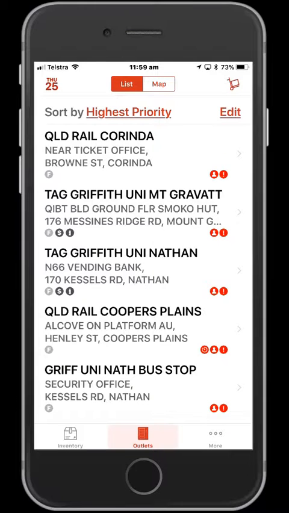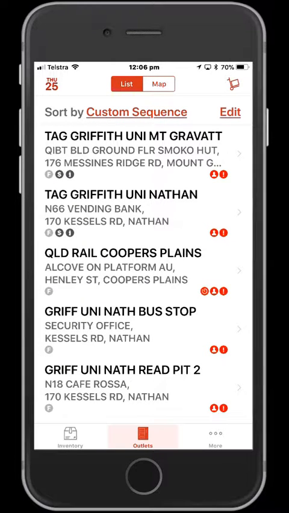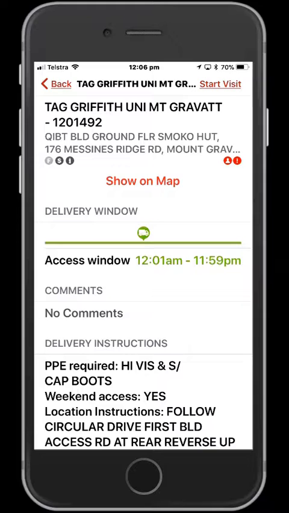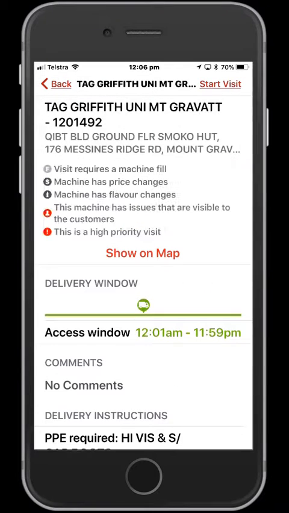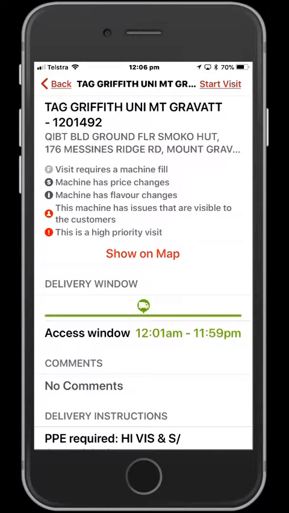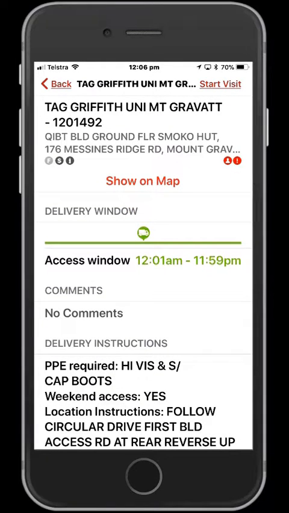So let's do a fill. Select an outlet, and you may have noticed the small icons under the outlet name. These indicate activities or information as to why the outlet is requiring a visit. Tap on the outlet name and it will expand to give you more detail of those icons. This particular outlet requires a fill, has price and flavour changes required, currently has a customer-facing issue and is classified as a high priority visit. Tap the outlet name again to hide that detail.